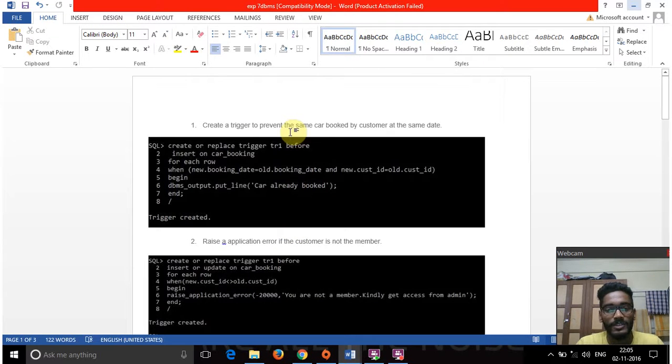Here, the first question is to create a trigger that prevents the same car being booked on the same date. And the syntax for the trigger is create or replace trigger name, insert, delete, or whatever required, and on which column that should be done and for each row, and the PLSQL syntax begin on that, and we write the record form.